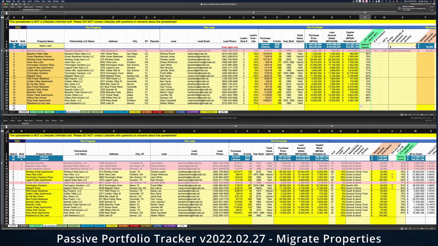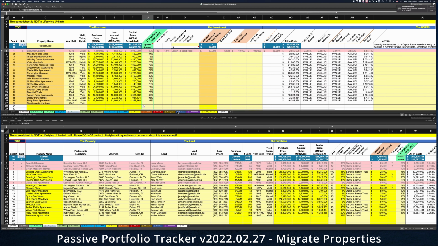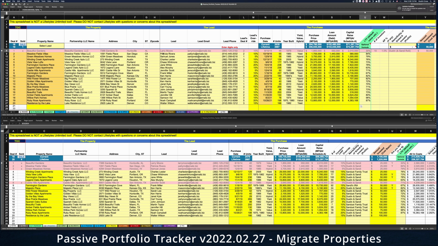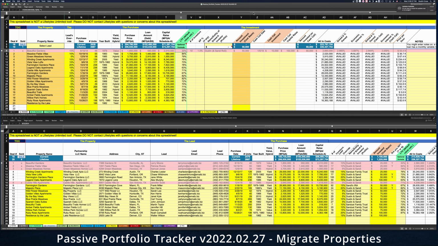Now we have a couple options. We can scroll across our spreadsheet, or we can take advantage of our expand and collapse bars at the top and collapse down our spreadsheet. I'm going to choose to collapse down all the property and lead information by clicking the minus button here. As you can see, that now gives us a plus.